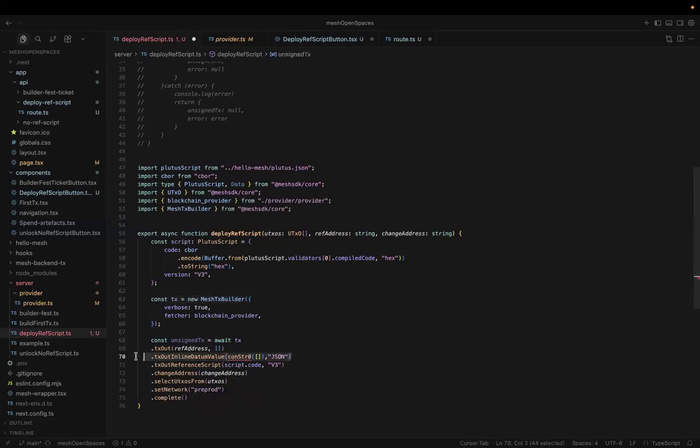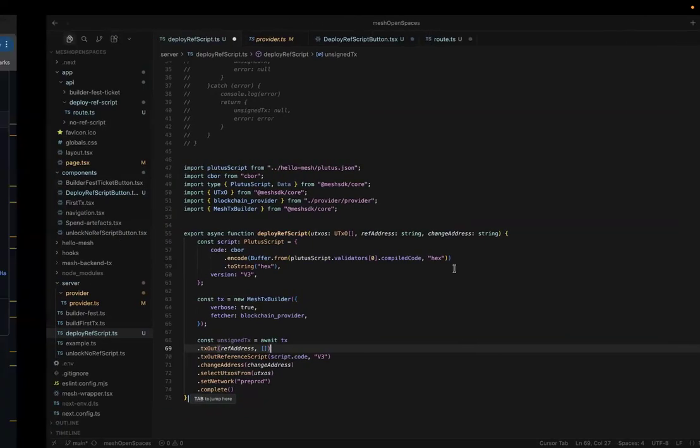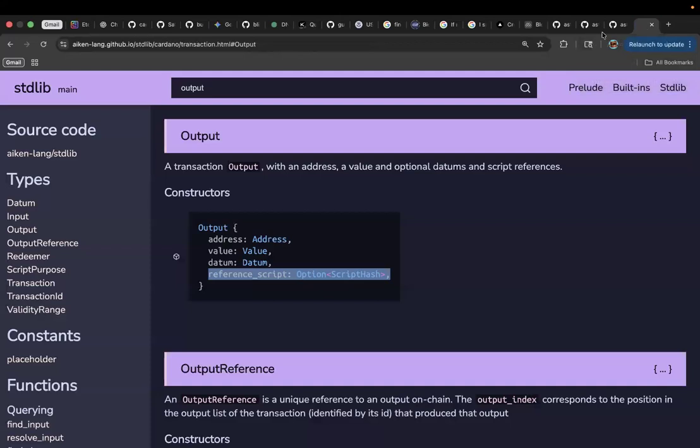I don't think we need a datum. You have to put it in though. What was that? I think. Why would we need a datum? Oh no, because you're deploying the reference script. So you're not. Actually, yeah, you don't. If you go back here, where is that icon thing?